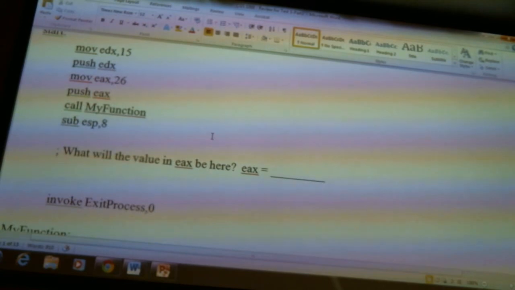Here's my function. Set up the stack frame, push EDX. Now, the first one, that's the first one that's pushed. That's the second one that's pushed. It doesn't matter which order you do this. You could do it like this, and it will be okay. You still get the same answer. Okay? You'll see the first number that was pushed was what? 15.